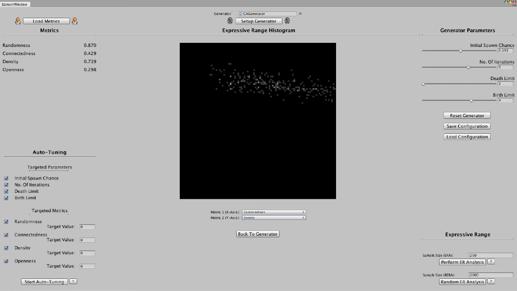And what you can see here is that most of the levels are relatively dense. They're about 0.7, 0.8 density. But there's a big spread of connectedness here. It goes from being very broken up maps to being almost entirely connected. And you might be thinking to yourself, this is the opposite of what I wanted. What I wanted was all the connectedness points to be up here. I wanted all of the points from the expressive range to appear here.